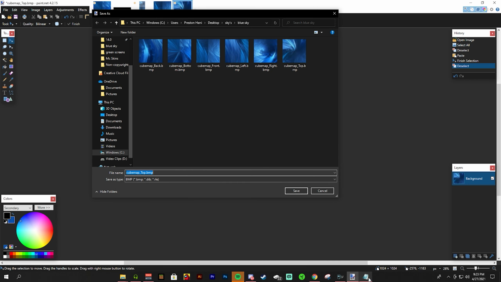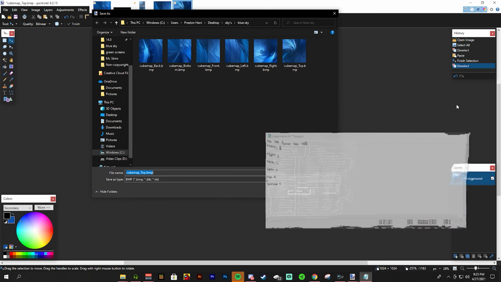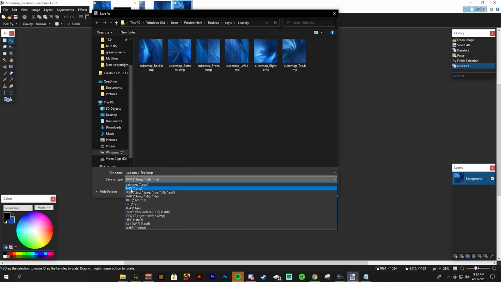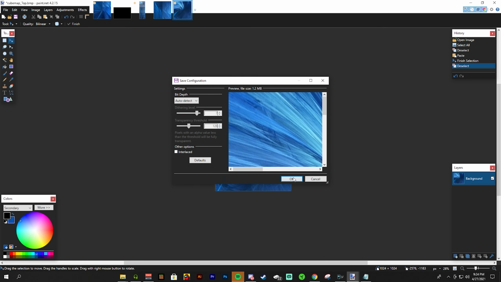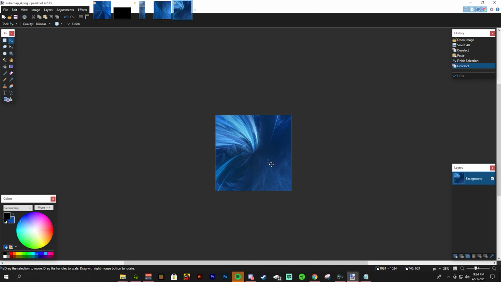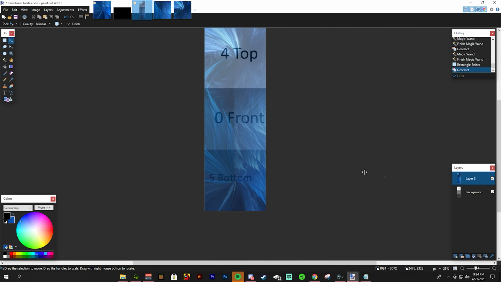From here, I'm going to look at the name, and we know this is the top, so the top is going to be 4. We're going to quickly change this into a PNG, and instead of underscore top, we're going to do underscore 4. So it's saved just like this. This should be all good, just press OK. So this is all good, and we're going to do that for the front as well.